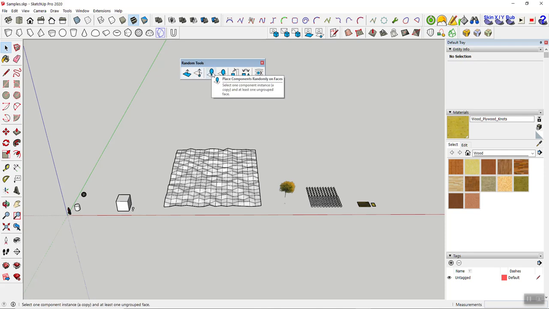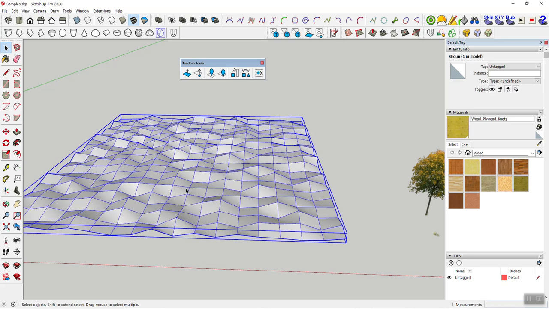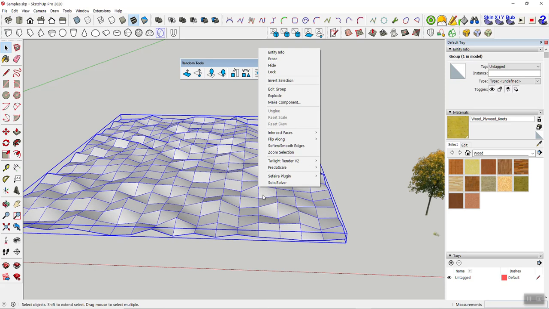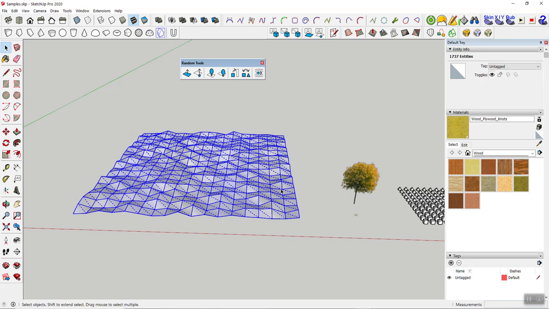The next two tools allow you to place components randomly, either on faces or on edges. And again, a good example is this landscape that I've created now. Now everything is a little bit more molded. Obviously, you may be starting with a real landscape and a real TIN, but I'm actually going to just explode this for the sake of being in the proper context.